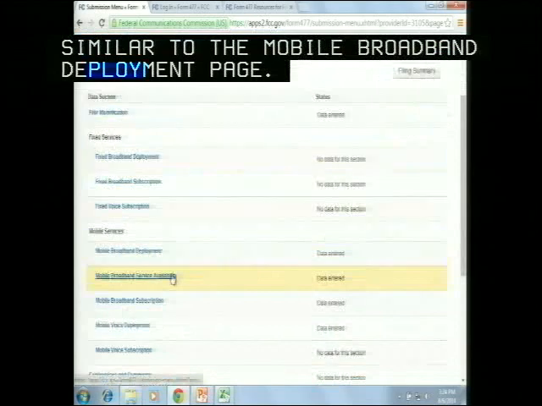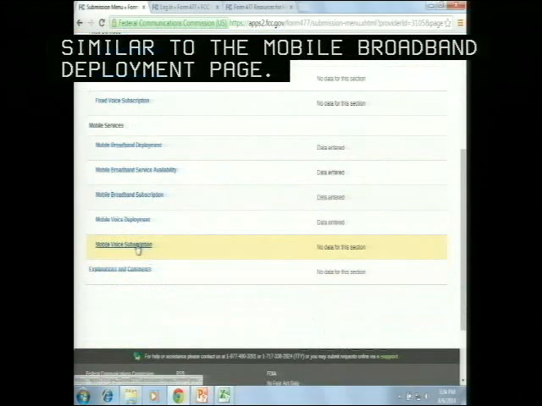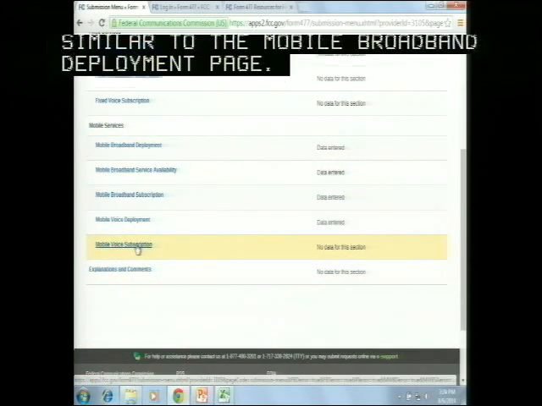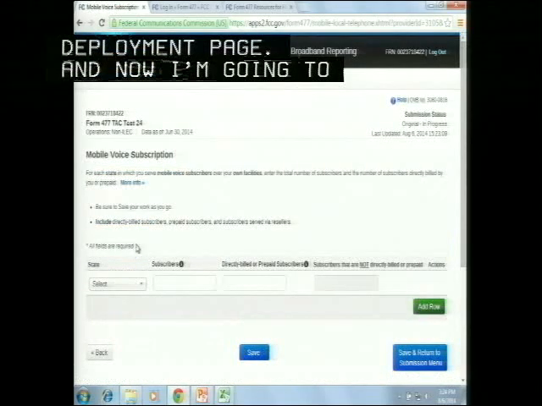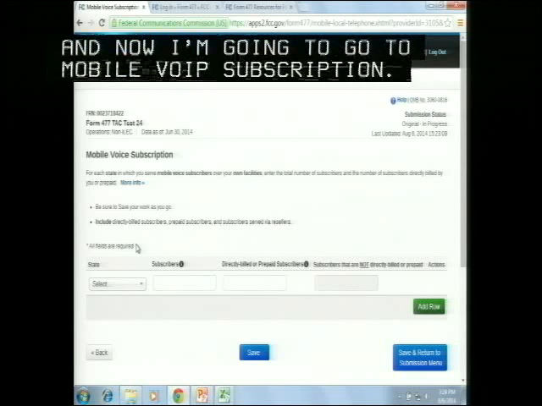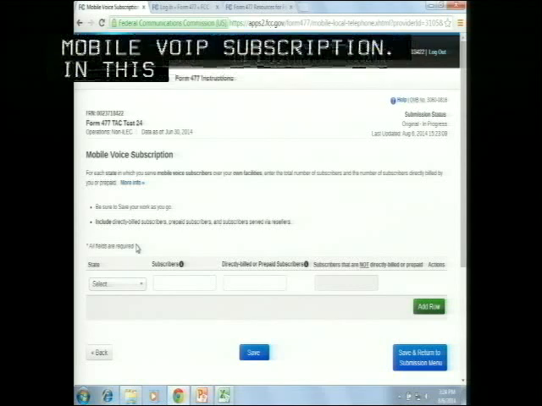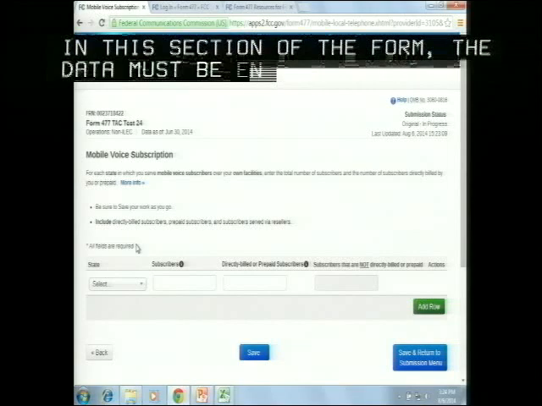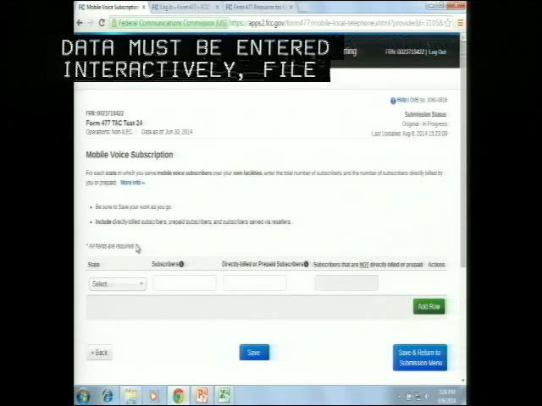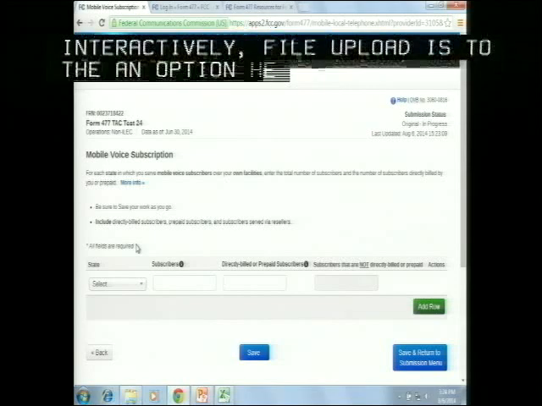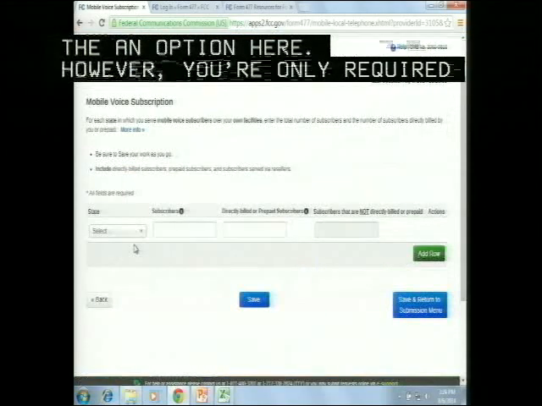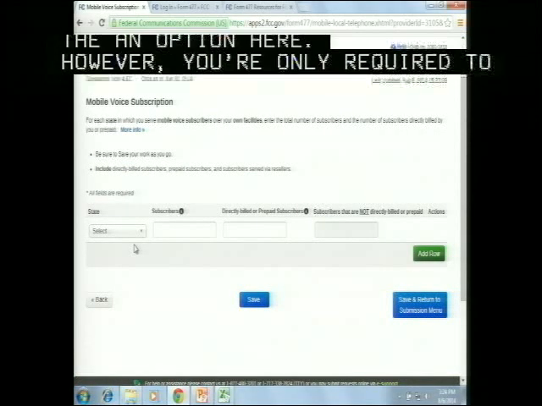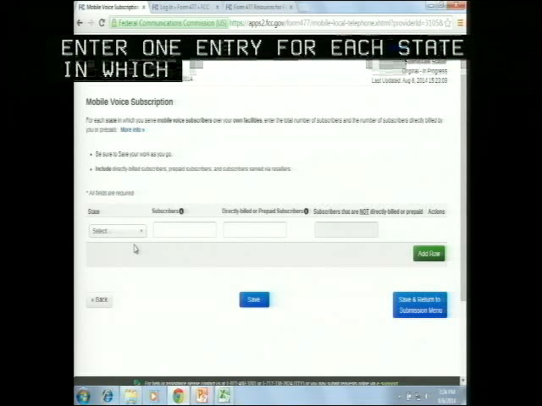And now I'm going to go to mobile voice subscription. In this section of the form, the data must be entered interactively. File upload is not an option here. However, you're only required to enter one entry for each state in which you have mobile voice subscribers.